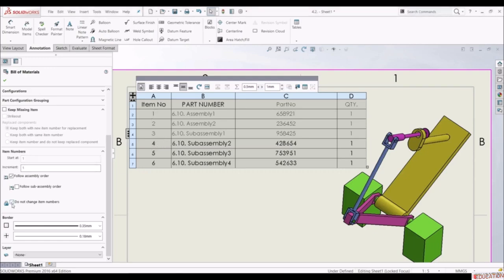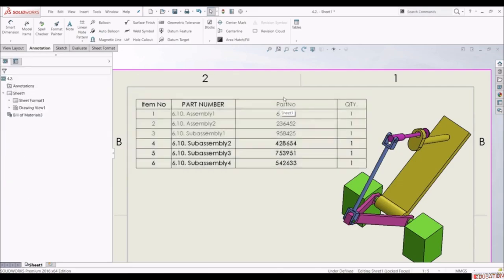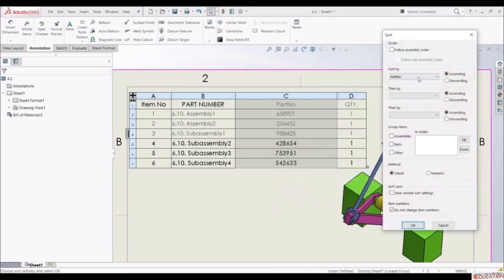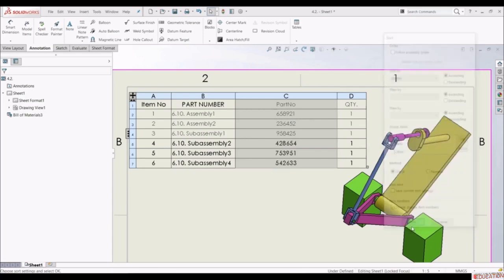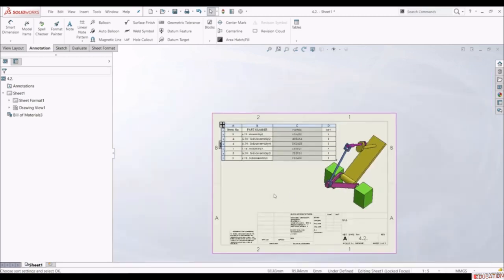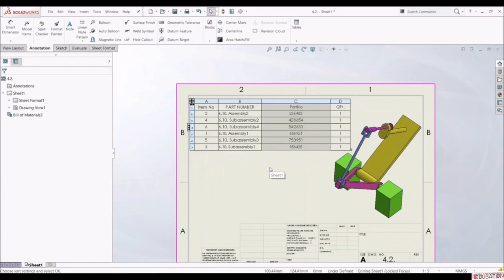So let's check this. Let's uncheck follow assembly order and let's click OK. Let's click here part number. Let's go to sort. And now let's sort by part number in ascending order and click OK. And now we see that assembly 1 always has item number 1, assembly 2 has item number 2, sub-assembly 3, 4, 5, and 6. So item numbers didn't change. And this is how you can sort bill of material table and how you can work with item numbers.